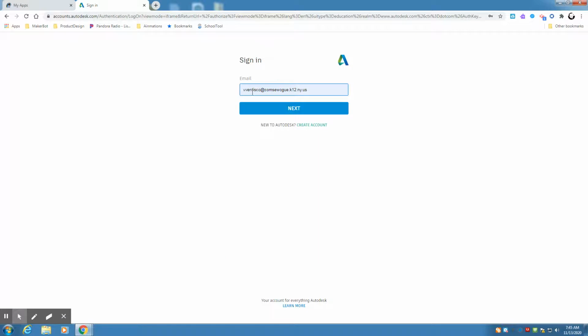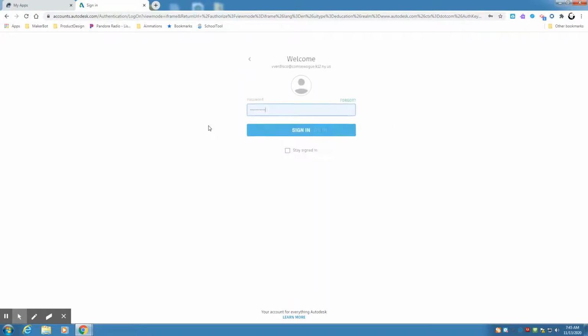And then what you're going to do is use your ComSwag email address and then hit next. And then for your password, try putting in the password that you used to log into my lab. If that doesn't work, what you might try is at some point, I remember the passwords were switched around a little bit. And there was an older version of the password. If you can remember that, give that a try.